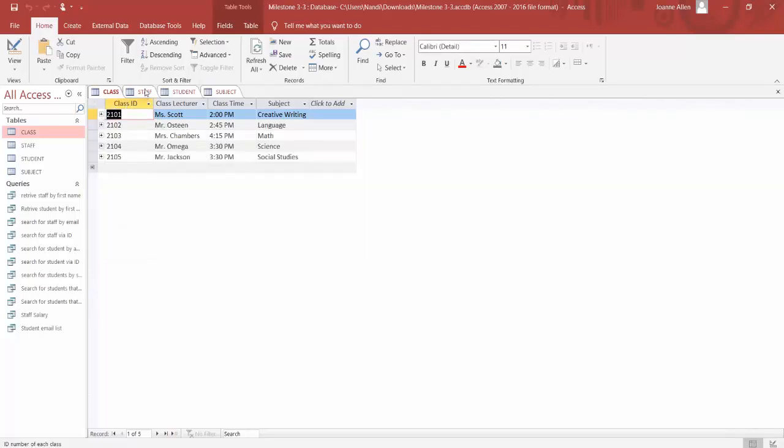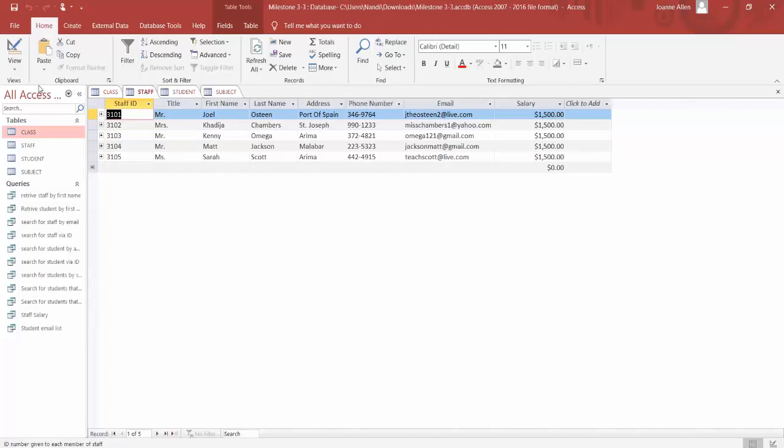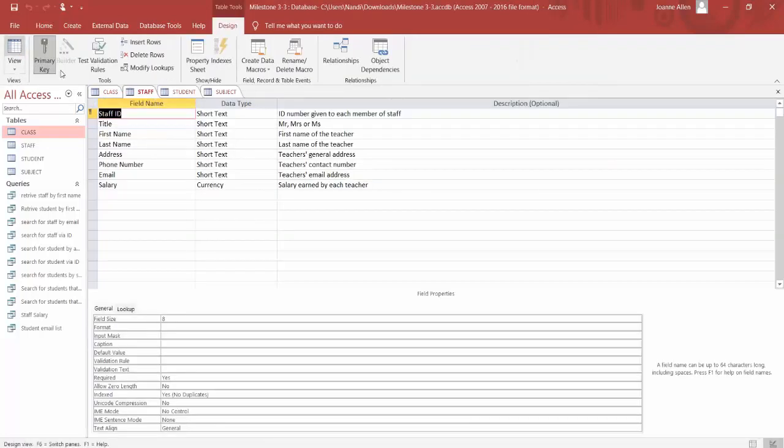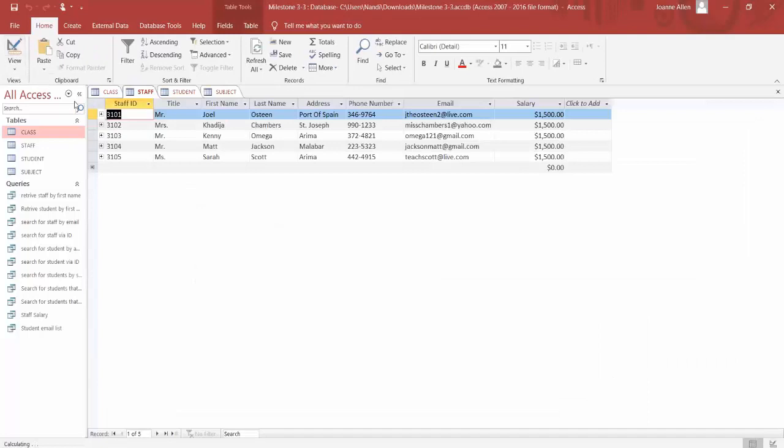Here now we have the staff, where you can see each of the field names here, the staff ID, the title of the lecturer, their first name, last name, address, phone number, email, and salary. And we have all of it listed here.